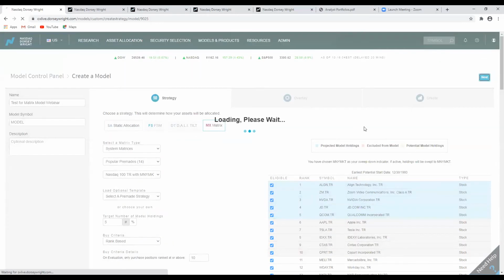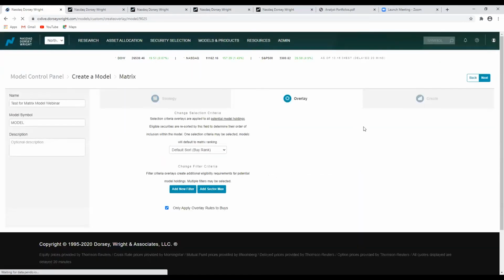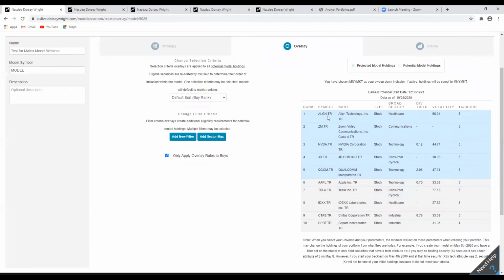So if we were to click next here, we can see the holdings would be Align, Zoom, NVIDIA, JD, and Qualcomm. Now, say you only want the lowest volatility out of those top 10 names.